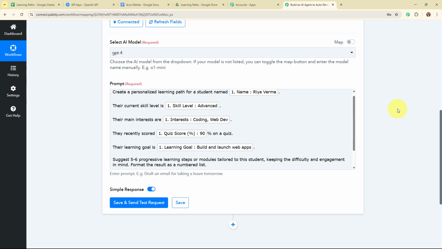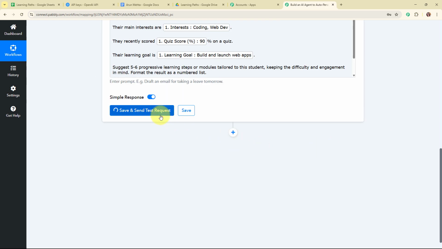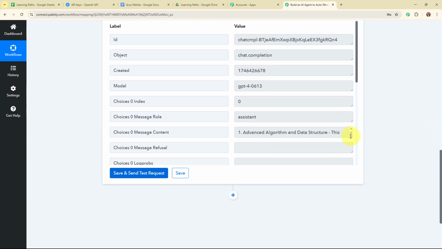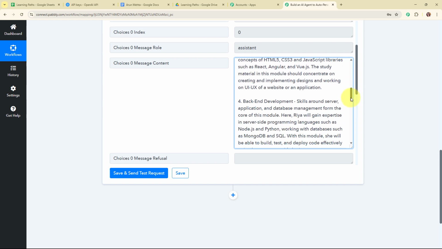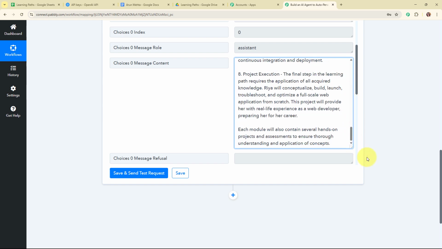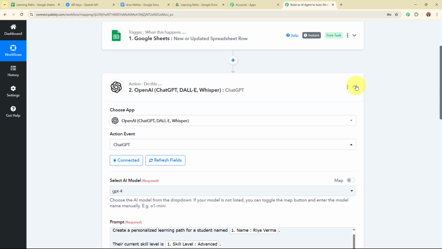Now after entering all the required details, I'm going to click on Save and Send Test Request. And here you can see we have received a successful response where we have received a message content generated, where we have received the entire learning path generated for the student. So with this, we have successfully set up this action step as well.